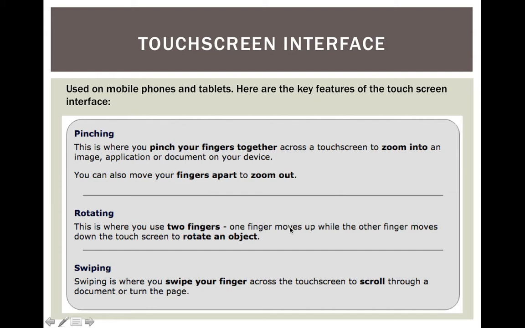Rotating, when you move your fingers up whilst the other moves down to rotate an object or an image, or to, say, even navigate through Google Maps or something like that. And swiping, when you swipe your fingers across the touchscreen to scroll through a document or turn the page.